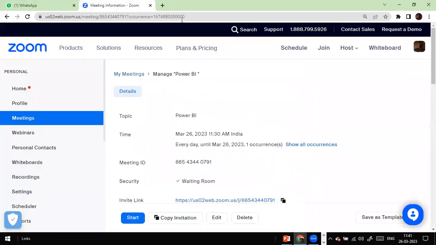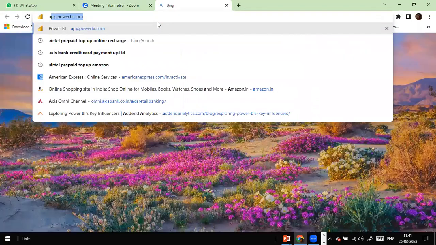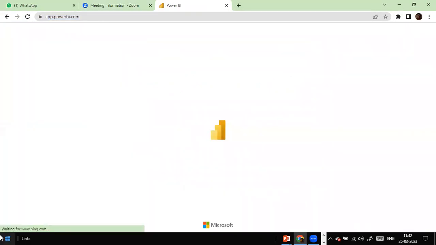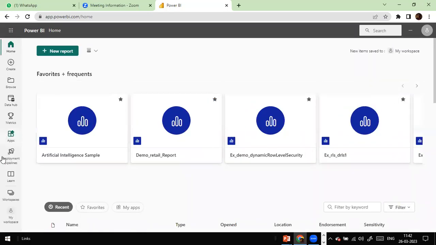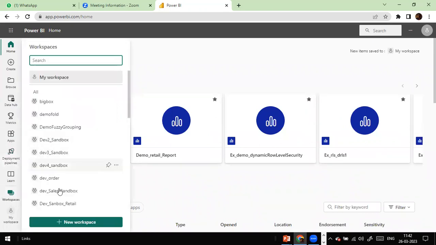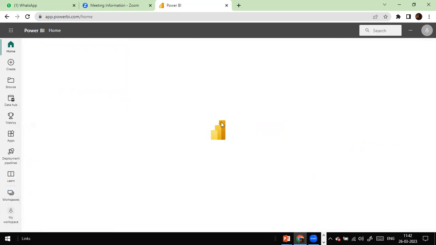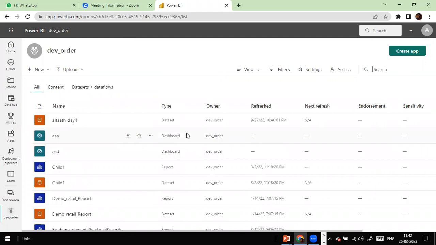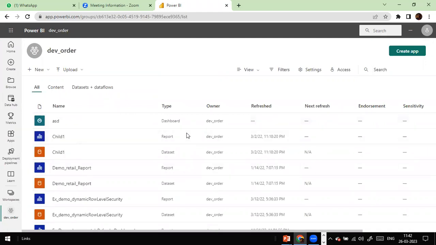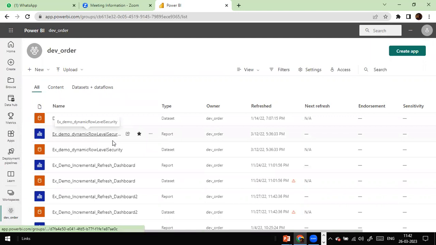I just go here to app.powerbi.com. On the left side, you have Workspaces. Here we have something called Dev Order. Don't worry, I'll explain the navigation a little later. Here I have published that report. What is the report? Yeah, EX demo dynamic row level security. I just open it in a new link.